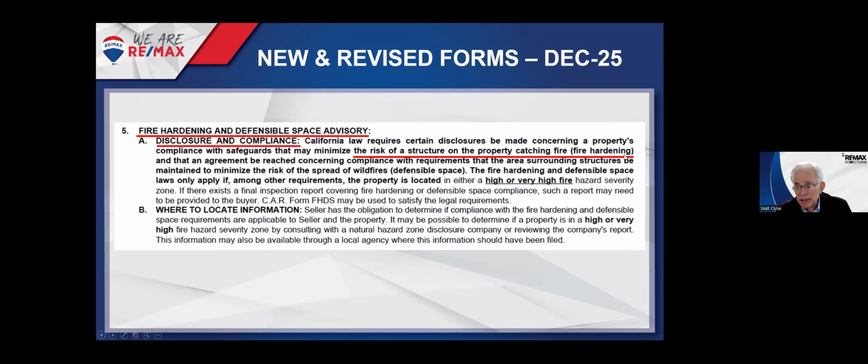That's fire hardening. Fire hardening is how hard is the structure against fire. If it's hardened up, it won't catch on fire. If it's not hardened up, it might catch on fire. So for certain properties, ones in high and very high fire zone, it talks about that down here. For certain properties, civil code requires that the seller disclose how susceptible the structure is to catching fire. That's the fire hardening part.